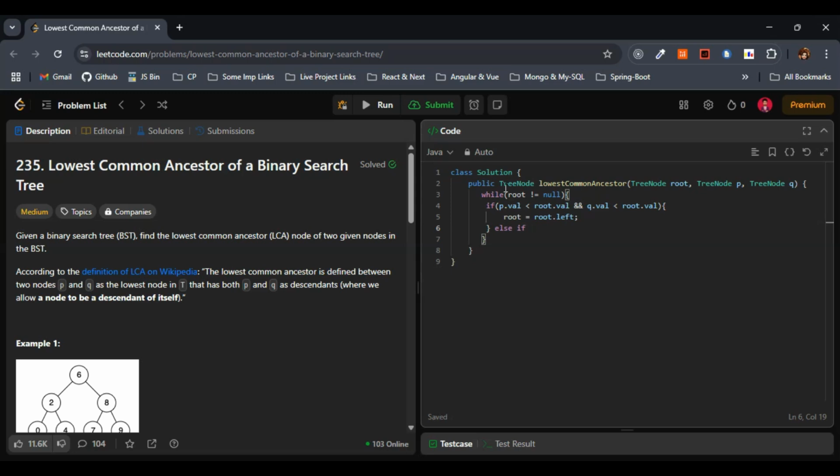Let me make use of else if here. Else if both nodes are greater, then we have to move right. If both nodes are smaller, then we are moving left. If both nodes are greater, then we will move right, right? So I'll just copy the same thing and let me paste it over here.